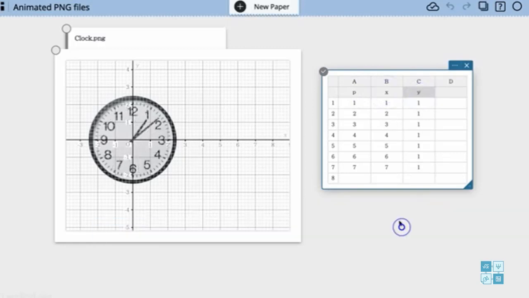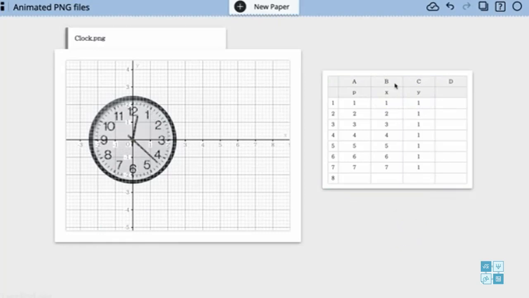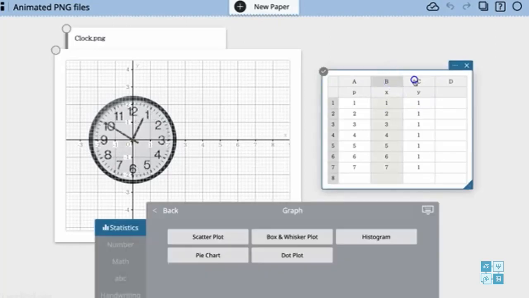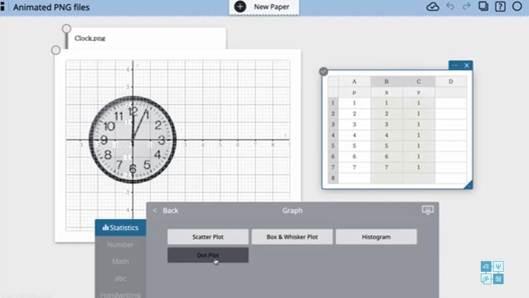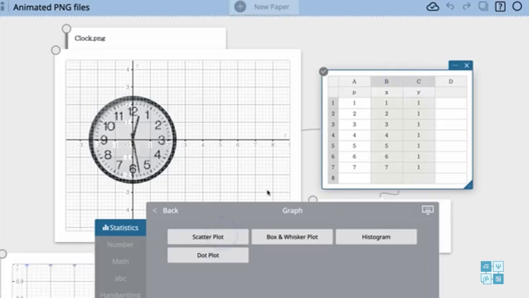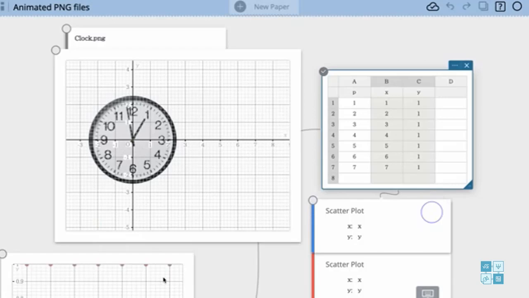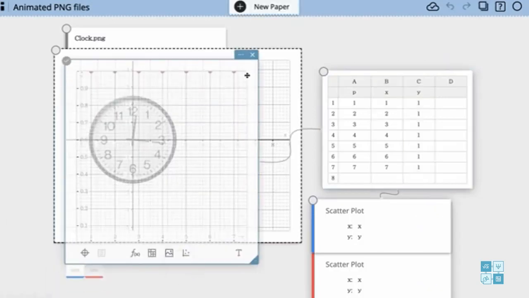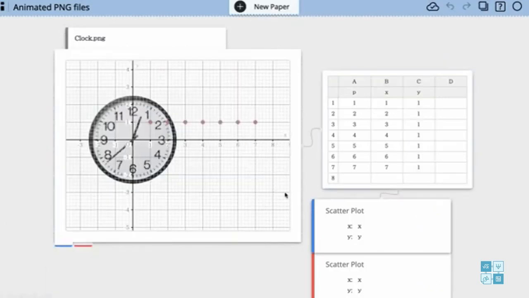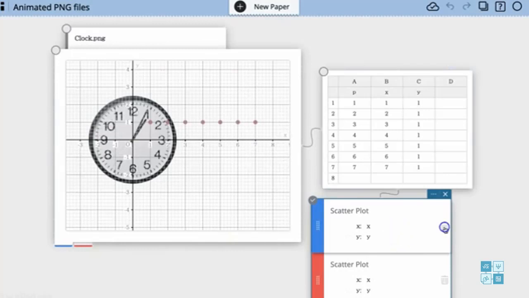So now I'm going to select my X and Y coordinates because I'm going to move those around. I'm creating a scatter plot in the graph. Alright, so let me shrink that. I'll pull these two together. So I've actually got one too many. I will get rid of one of them.